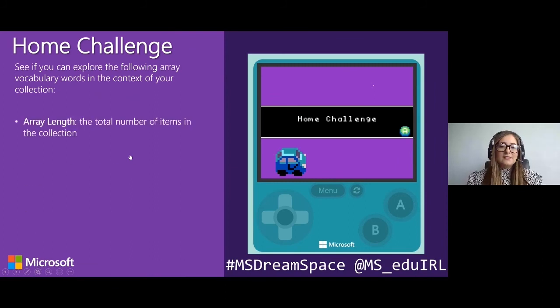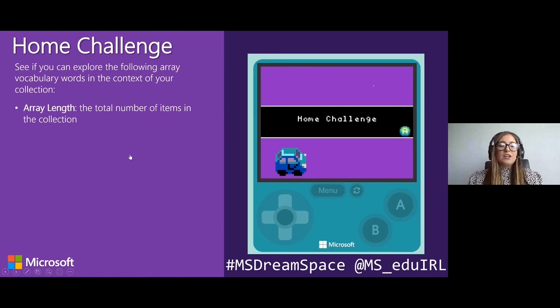So let's take this for example, the array length. What is the total number of items in the collection? I'm going to say that I collect Harry Potter books. The total number of items in my collection would be 7, because there are 7 books. Am I right, Amanda, in Harry Potter? Yeah, correct. I love Harry Potter. So that's the length of my array.